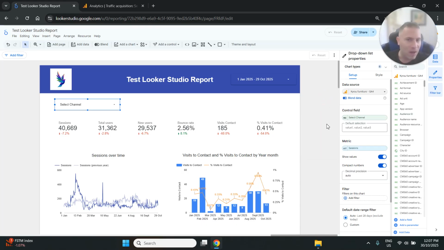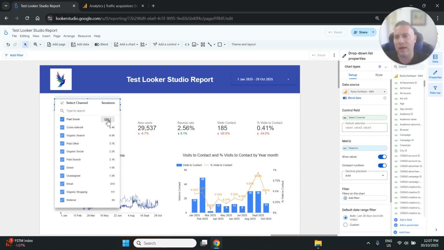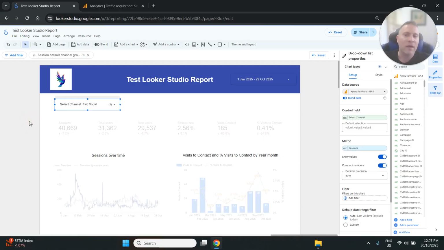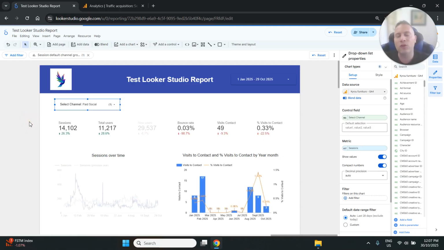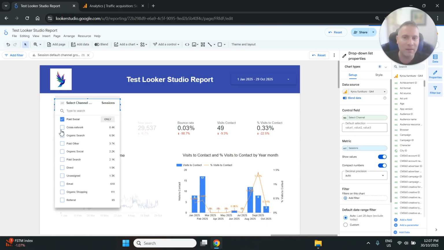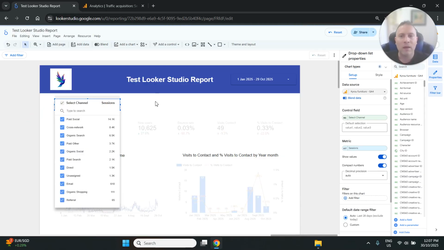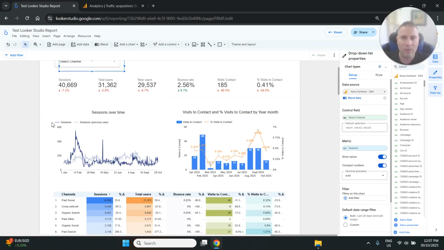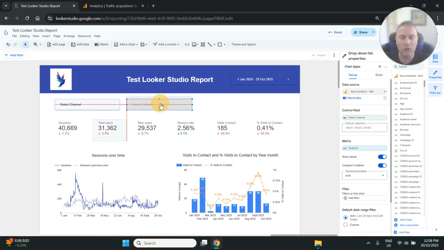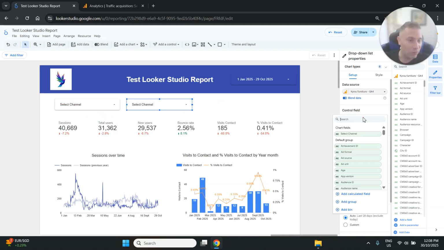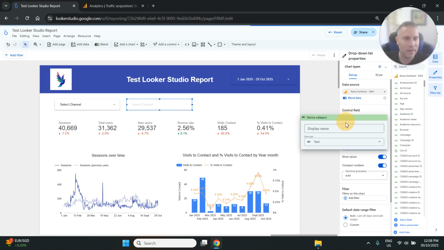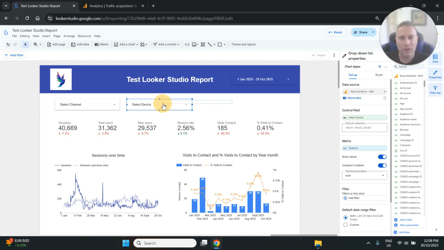So now what is happening here is you can click this filter and you can select only one channel. So let's say only paid social, and then your entire report is going to basically be filtered to show you only traffic from paid social. You can select more than one channel, or you can select all the channels. That's up to you. Now we can actually duplicate this filter one more time. And what we're going to do here is we're going to change the control field from the right hand side, maybe to device category. And then here we're going to change the name, and we're going to say select device.